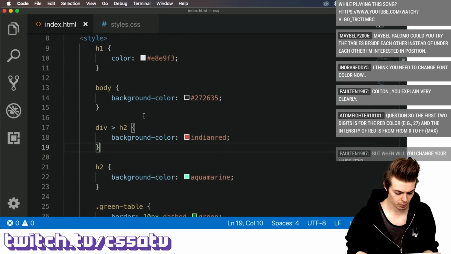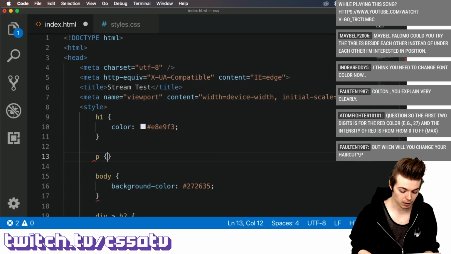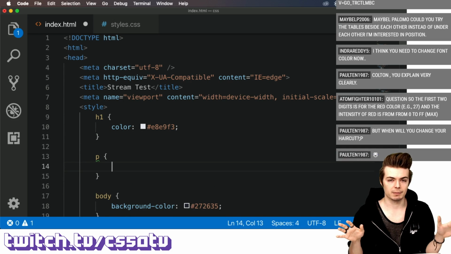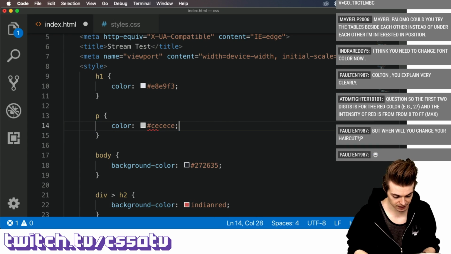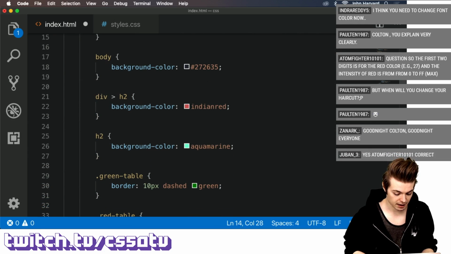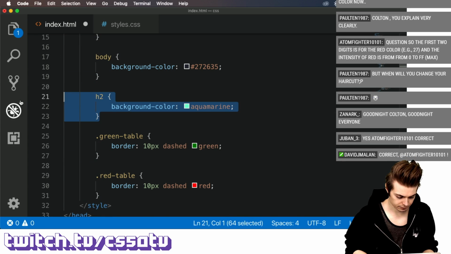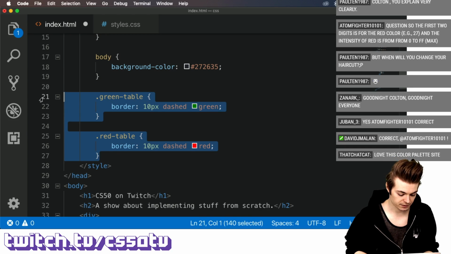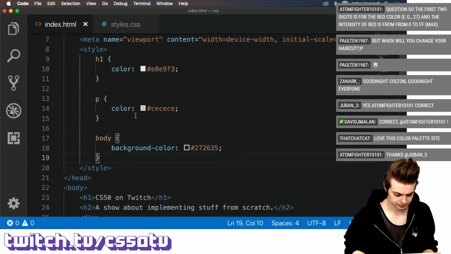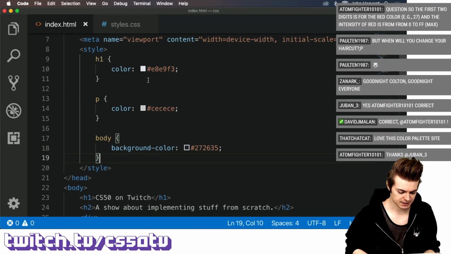So let's go over to all of our p tags, right? I'm just going to use the p selector for all of the p tags. I'm not going to worry too much about where they're nested, etc. I'm just going to use all of them. So CE, CE, CE. That'll be our p tag, and then let's get rid of the background color for the H2 selector, and then maybe get rid of the table backgrounds as well.